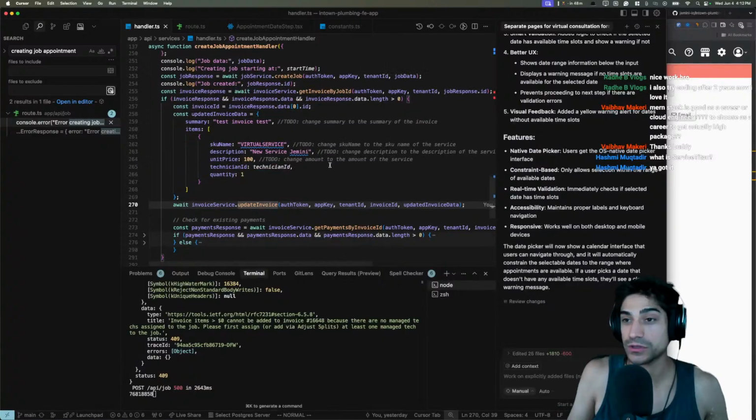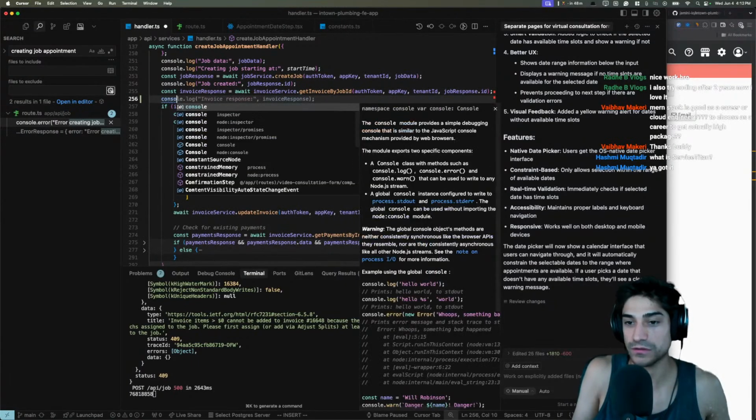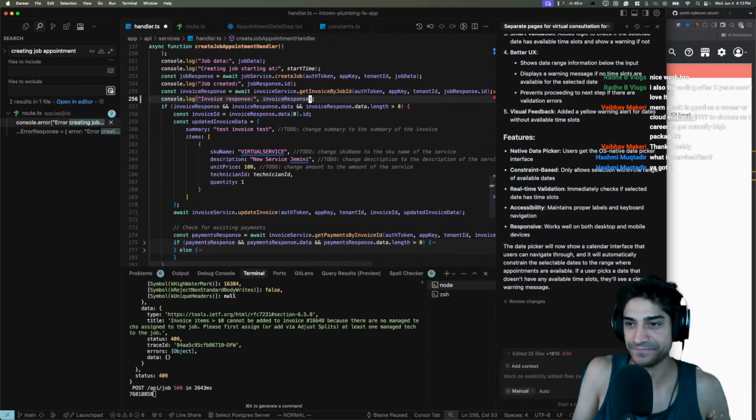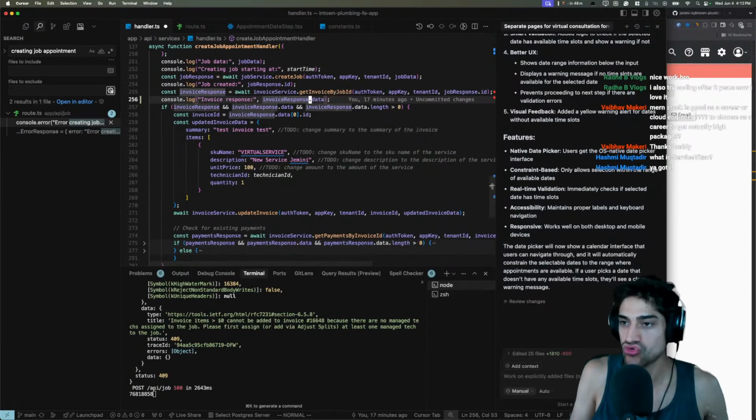Well, first of all, let us add some logging here. Do not do that. Say console. I don't want to do that. I just want to, invoice response. Can we do like data dot. We don't know what type this is, do we? This is just an any type. Yeah. Ooh. I've got to figure that out.